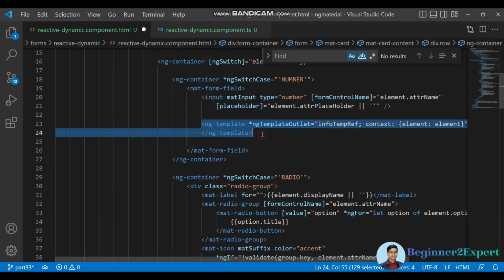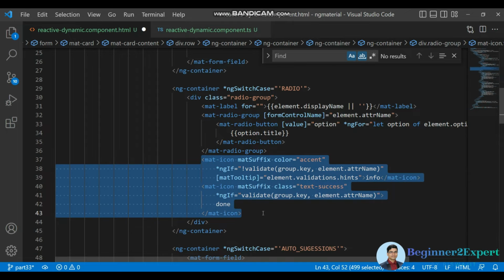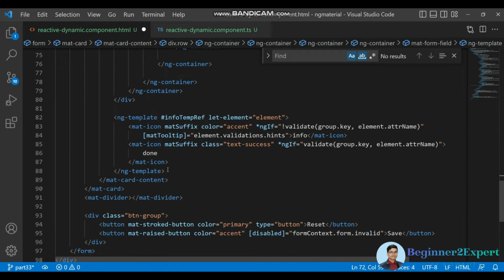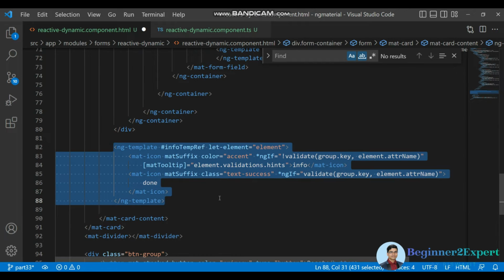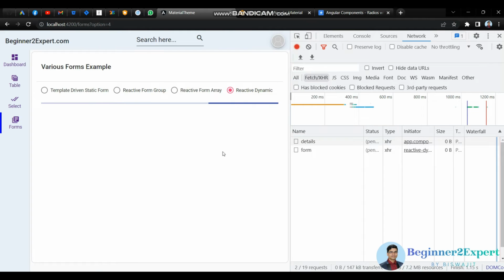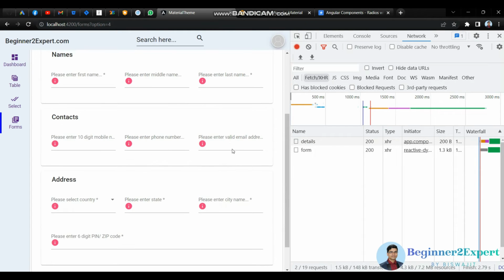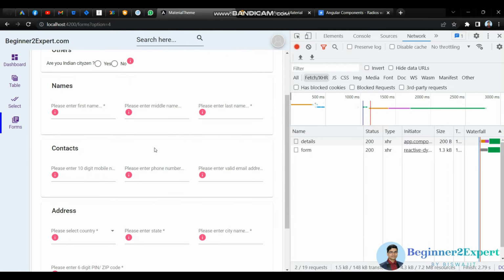Now let me copy paste for the other controls as well. Yes, now I have done. So that repetition actually got removed. Now let's save this change and open the browser here. Yes, that is done, right? So for the first name, the middle name, the last name, for every control it is coming.